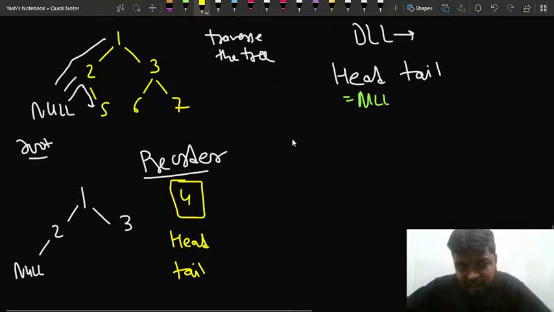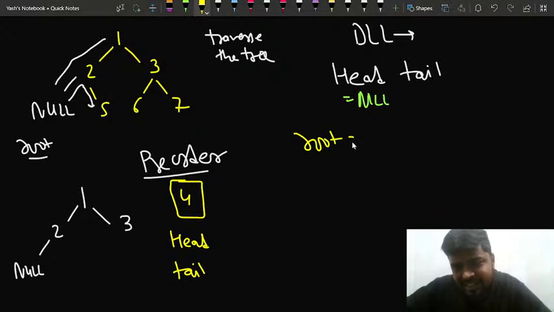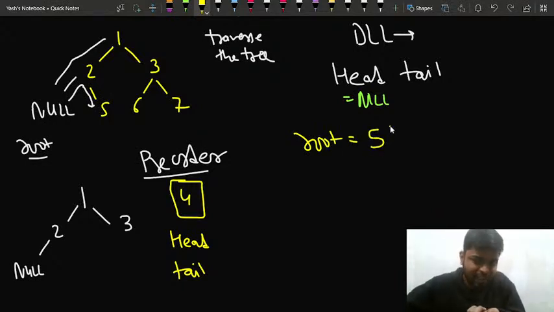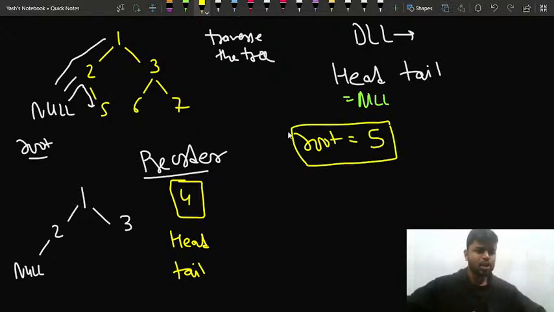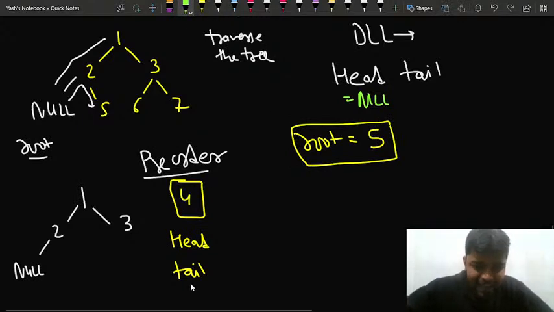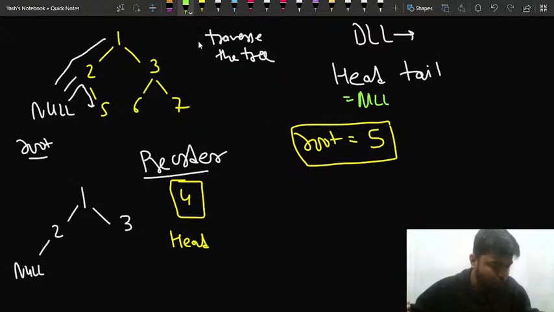So what is the current root? The current root node is 5. My head is there, and my tail is also there. So how will I make a doubly linked list? Can anyone let me know in this part? How will I write it to make a doubly linked list in this particular part? How will I do it?